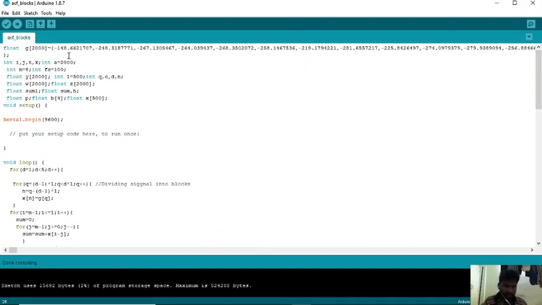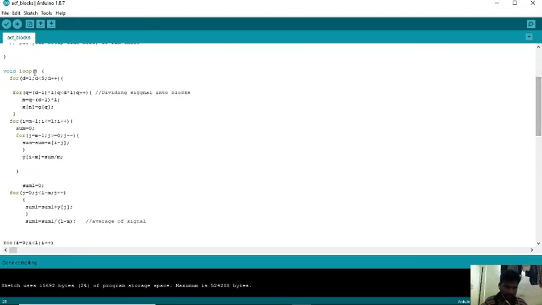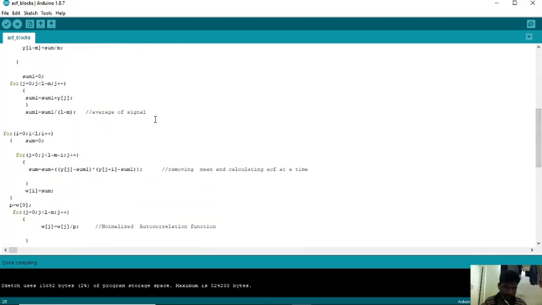G is the input signal. It has 2000 samples, and now we are dividing the signal into blocks of 500 samples, and then we are calculating the moving average. We are calculating the average of a signal, that means we are calculating the mean of a signal. In this for loop, we will get a mean as output. Sum1 is the mean, and we are removing the mean and calculating ACF at the same time in this for loop.